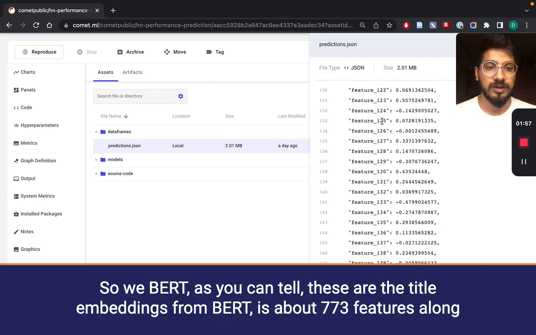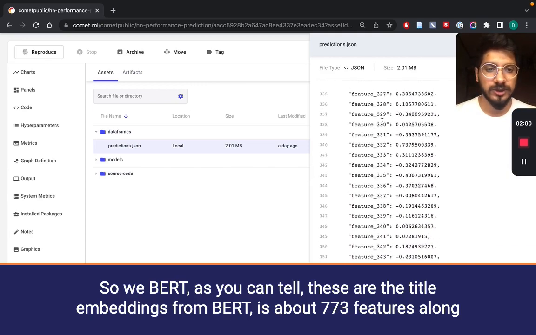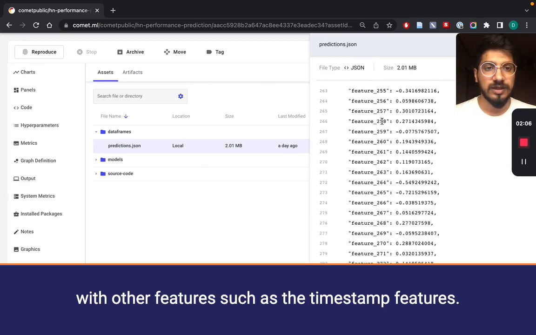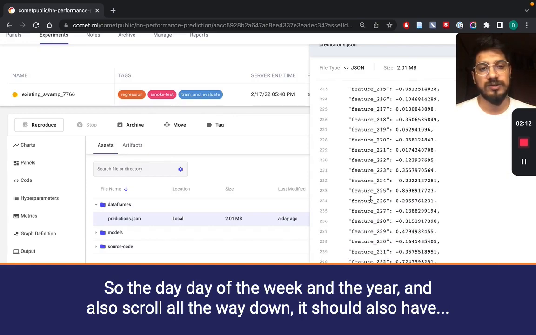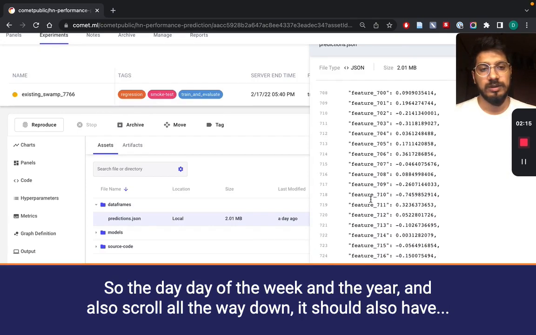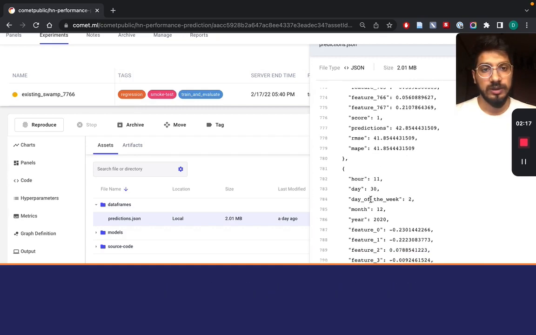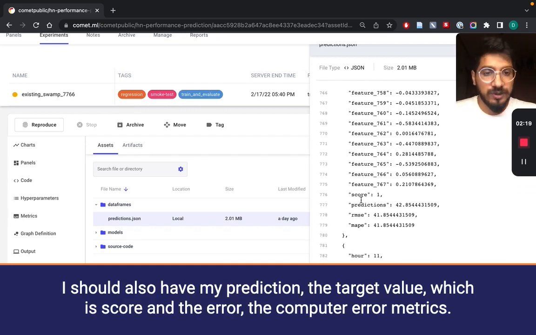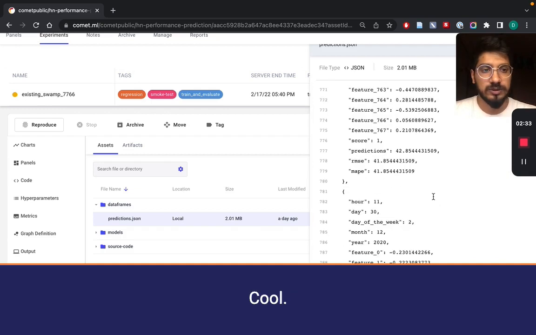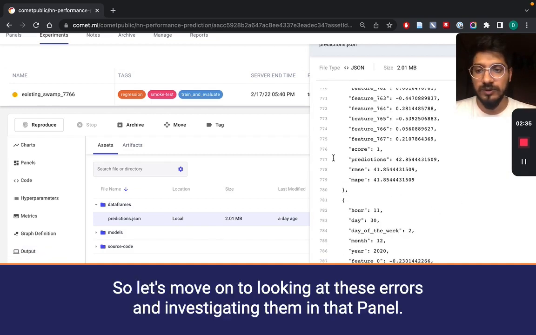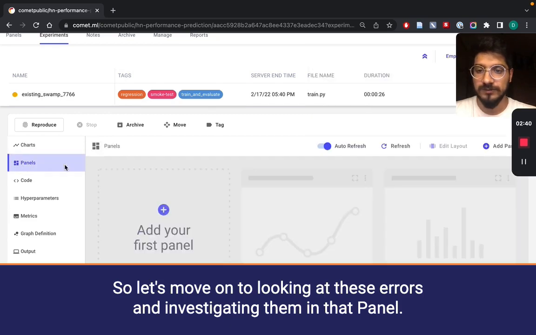As you can tell, these are the title embeddings from BERT. It's about 773 features, along with other features such as the timestamp features, so the day of the week and the year. And if I scroll all the way down, there we go, I should also have my prediction, the target value, which is score, and the computed error metrics: the root mean squared error and the mean absolute percentage error. Cool. So let's move on to looking at these errors and investigating them in a panel.